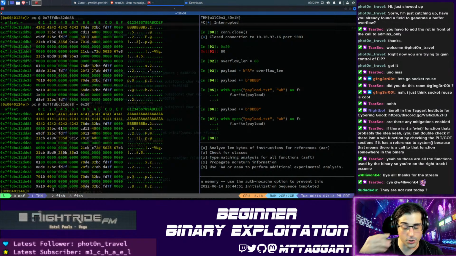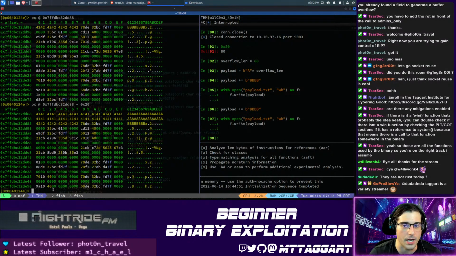Now, here's the trick, though. We don't want to overflow it with A's. We want to overflow it with useful stuff. And that useful stuff is going to be that shellcode that I mentioned, and then some filler.